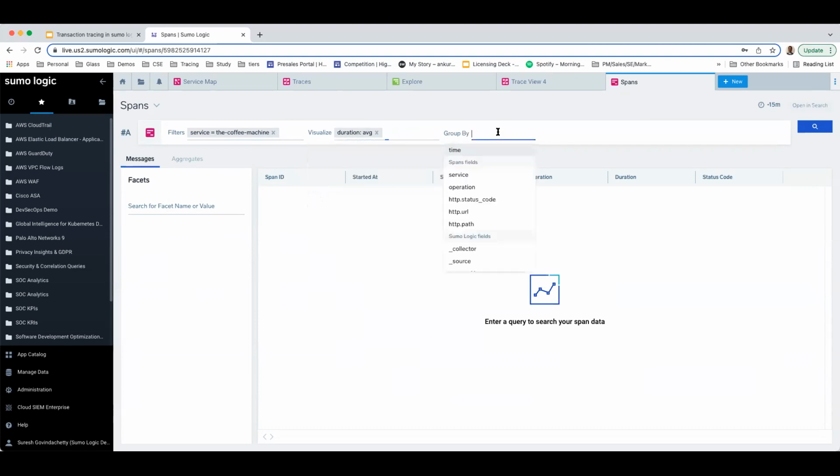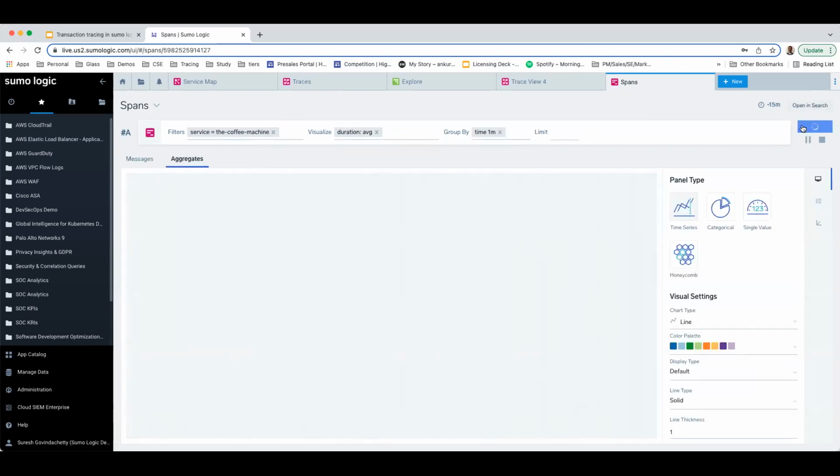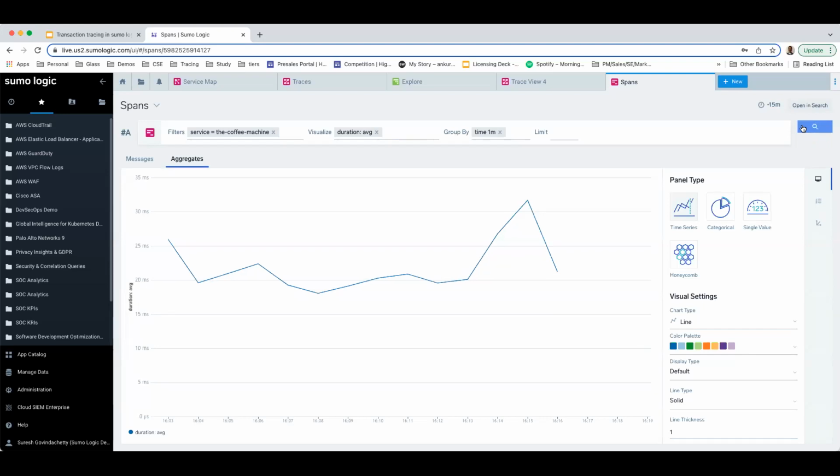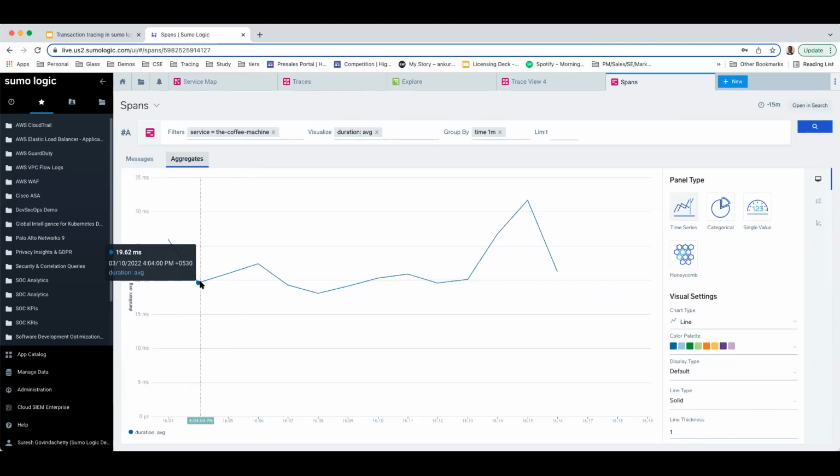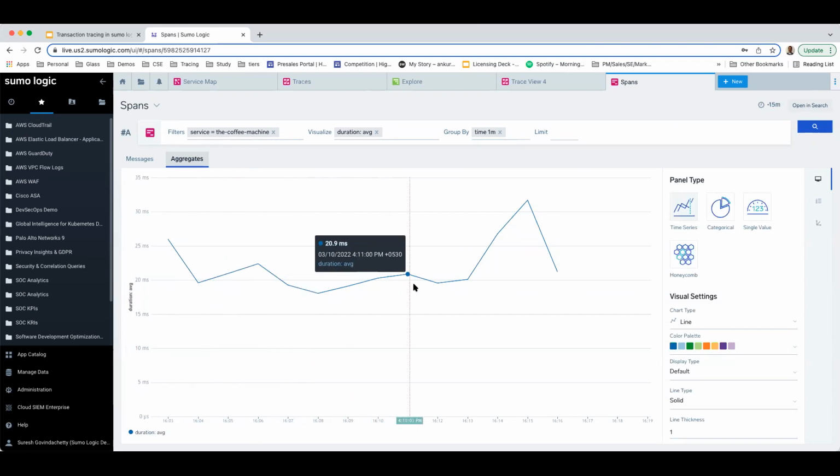I can group them by, say, for example, time, every 1 minute. So I can run my query over here. This runs very similar to the way you run queries on your logs. So you can see the related messages over here. And then on the aggregates, I can clearly see my average duration. So I can go ahead and add it to my dashboards. I can create my own custom dashboards, etc.